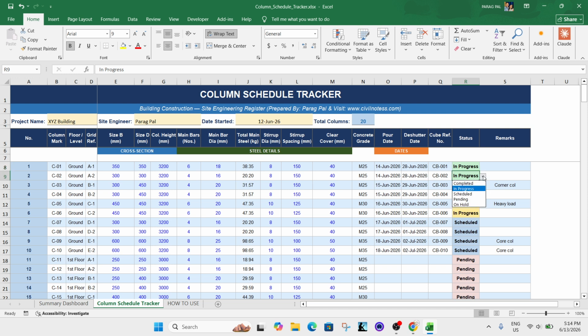Now the second option, like if your column is expected to be scheduled, just as an example, on 15th of June. Here what I will select is that it needs to be scheduled. So just select scheduled here, right? And also you can mention what exactly type of column it is. Is it a corner column, is it a circular column, or is there anything specific related to that column, you can also mention in remarks, if any.